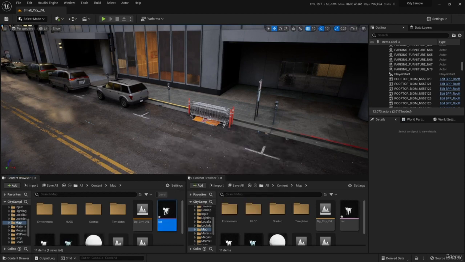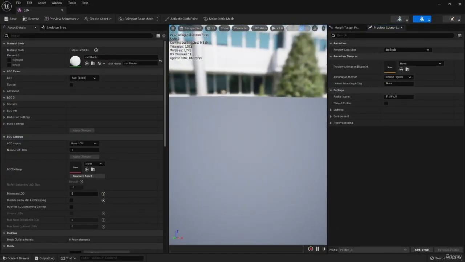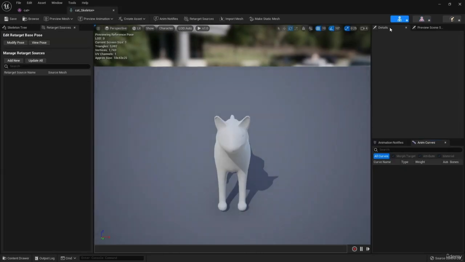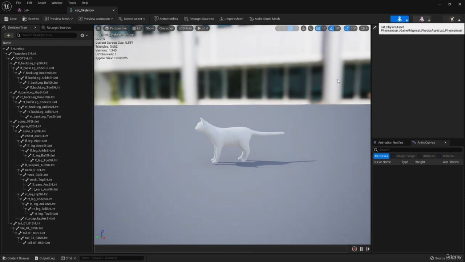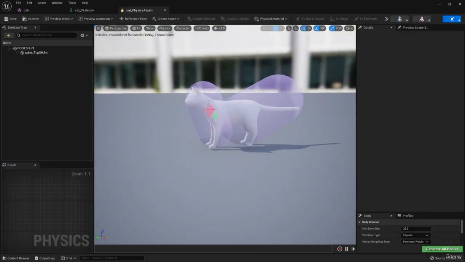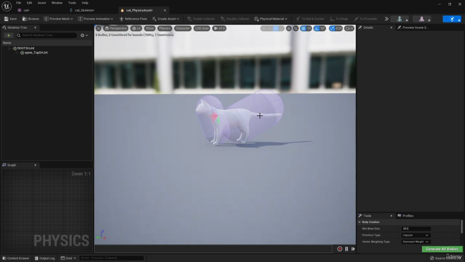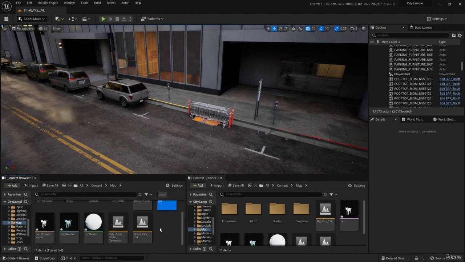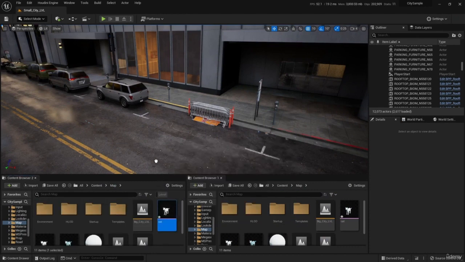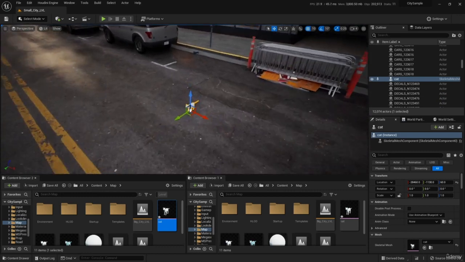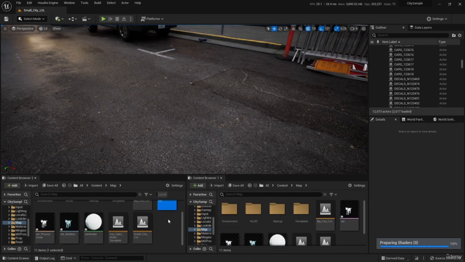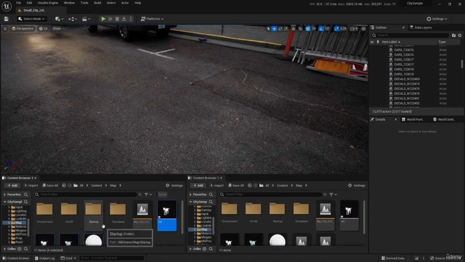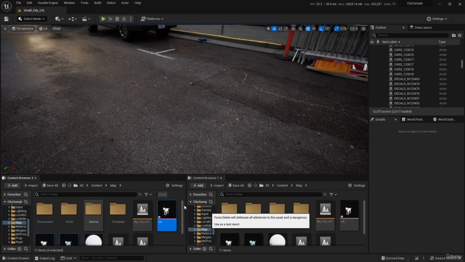If you open it, you can see that we got our asset. And at the top we have our skeleton, so you can see the skeleton of the cat. We also have our physics asset that defines little areas that can be collided with on the actual cat. Now that we have this asset imported, we can easily put it in our scene, and as you can see, we have the asset imported successfully. So let's delete this, and let's delete the cat. So this is the first way to import stuff in Unreal Engine.